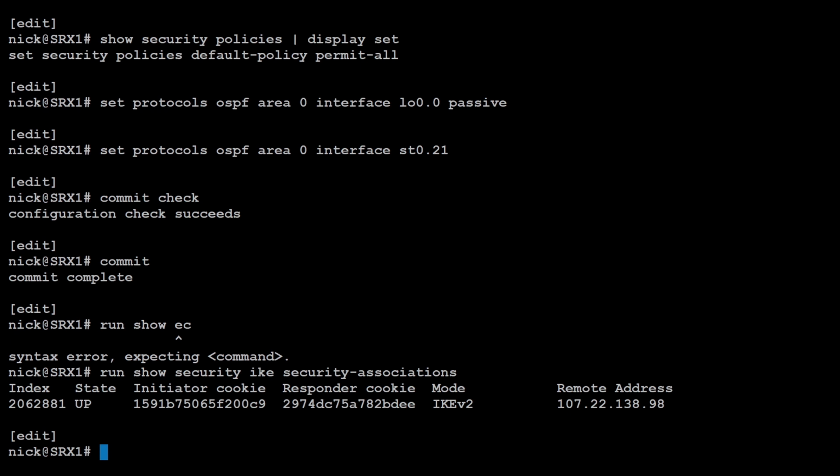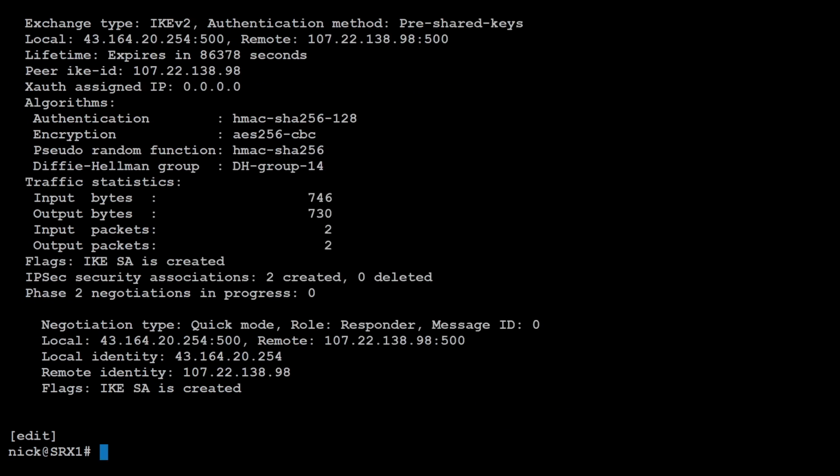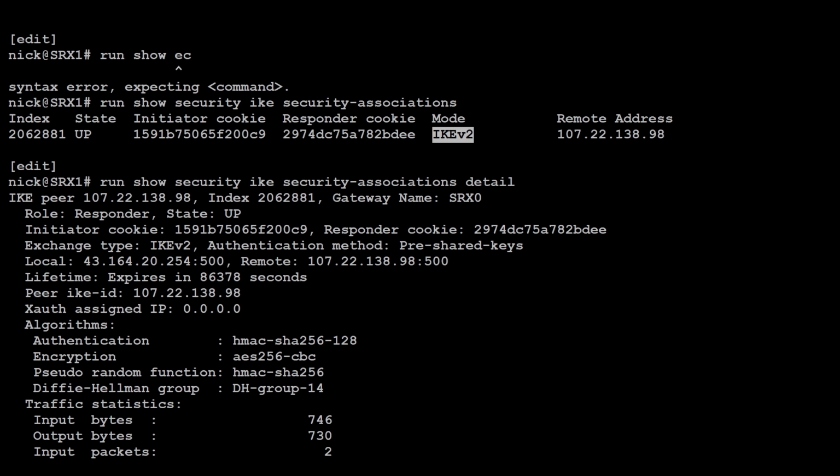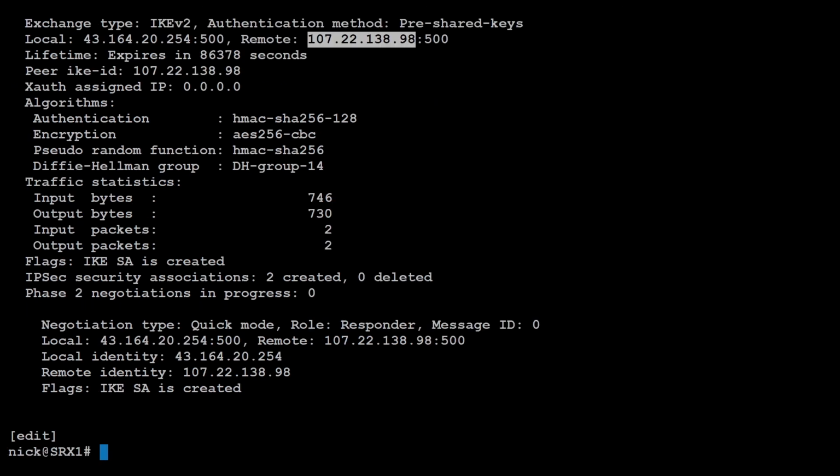So already things look different. Now we're looking on the SRX1 side, but you can see that it sees the IKE tunnel is up to this remote address, which is SRX0, in version 2. If we look at the details, notable things to point out are that it recognizes we're doing pre-shared key, that we're using UDP port 500 to reach our remote peer. Here's the IKE proposals, the settings that we configured. And here's the mode I was talking about. IKE v2 only has one mode, which is quick mode.